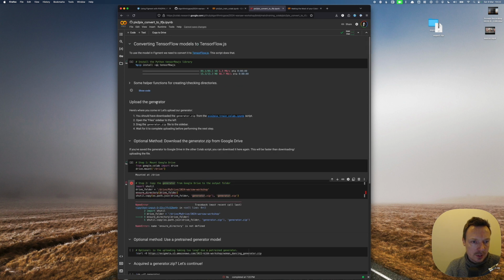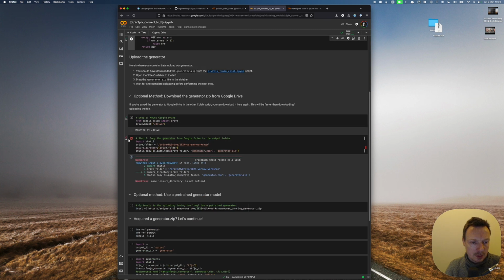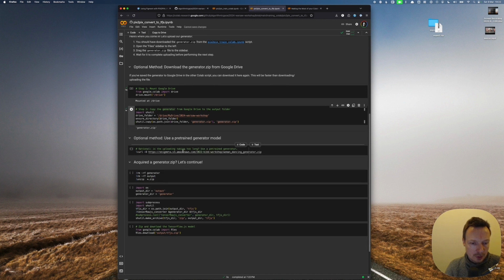Oh yeah, and here it says I have some helper functions. I actually should run this cell as well. It's kind of hidden. Okay, cool. So I don't have to do this. This is a pre-trained generator model. I don't want to run this. I want these other steps.